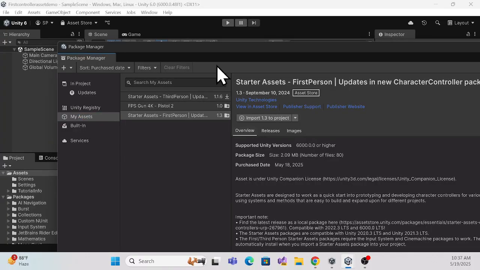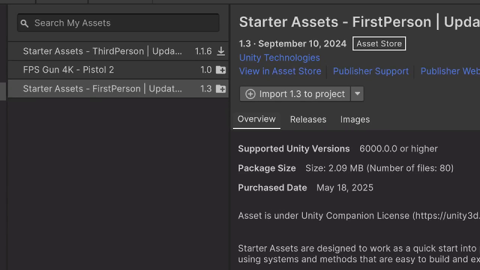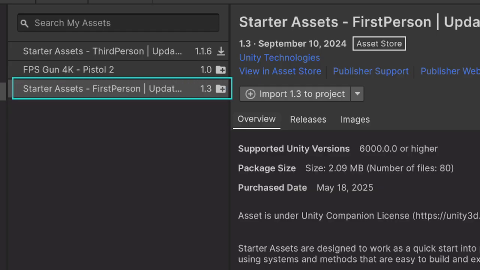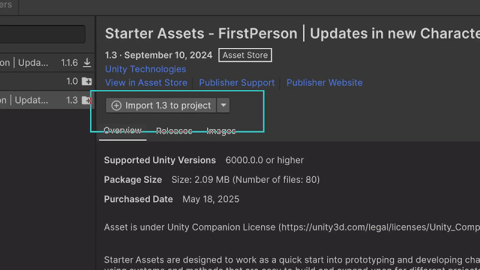But here is the section which is My Assets. Okay, so go to My Assets, and once you go to My Assets, now see I'm able to see that starter asset, right? So once you authenticate over there and open it, it will come down to this package manager, and you will see this option like import this project.